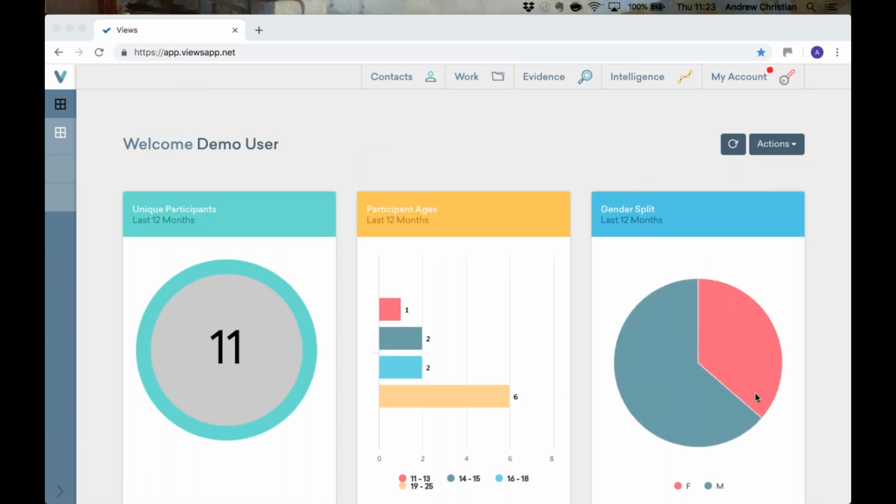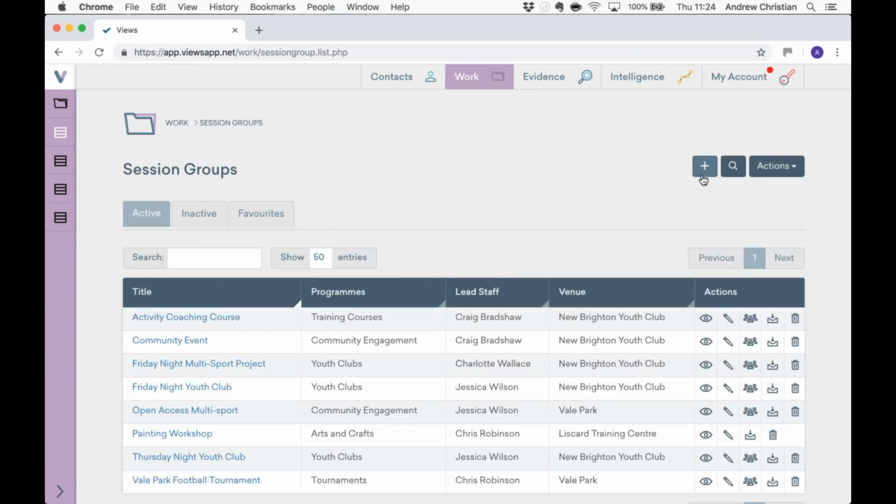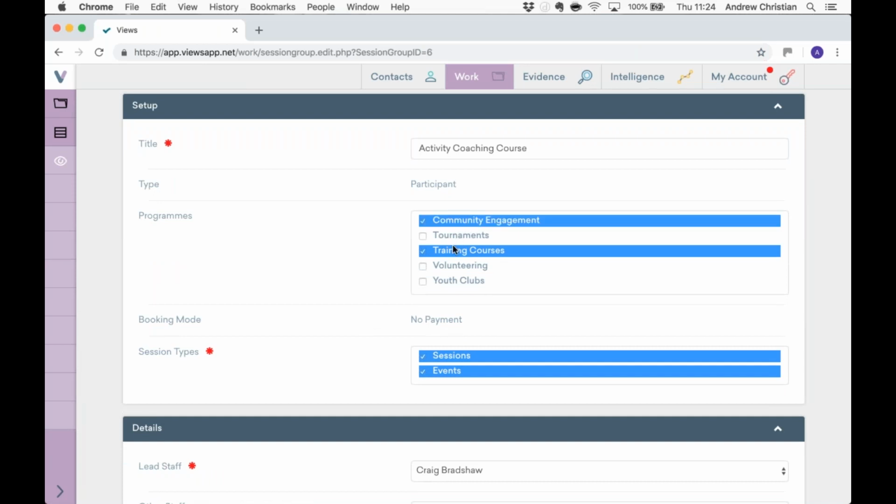Someone said, can session groups be allocated to more than one agency project? They can. So if you add a session group or you edit a session group, then you'll have the option to tick more than one. I think here it's been relabeled as programs, but it's the same thing. So you can put one against more than one category if you need to.